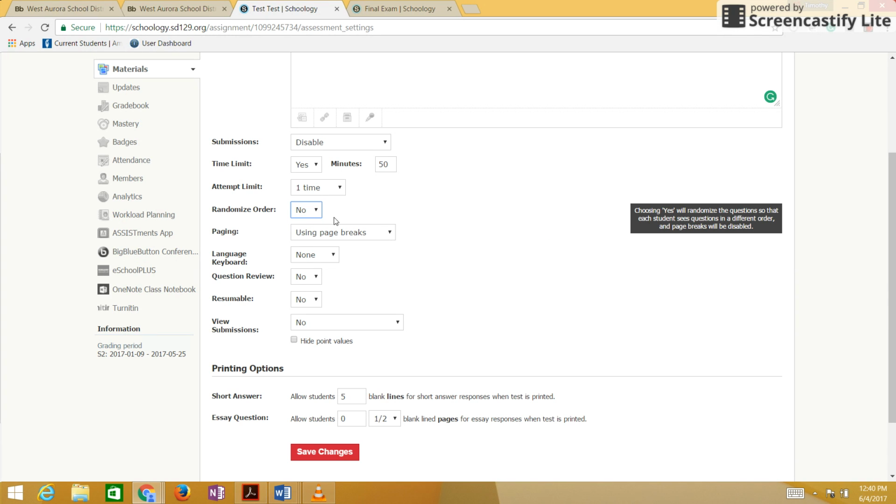I usually leave this at no because I feel that randomizing the order of the answers is usually enough to deter any academic dishonesty. Leave this paging tab alone. Leave this language keyboard alone.